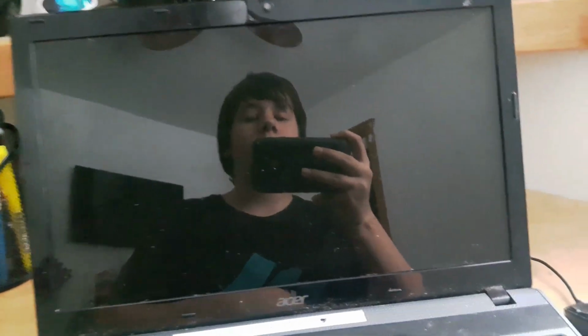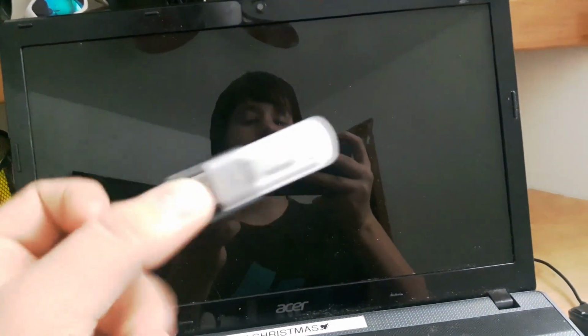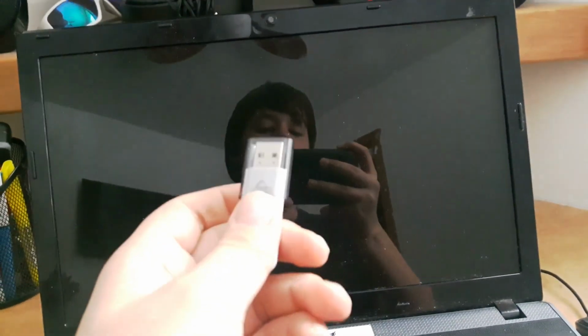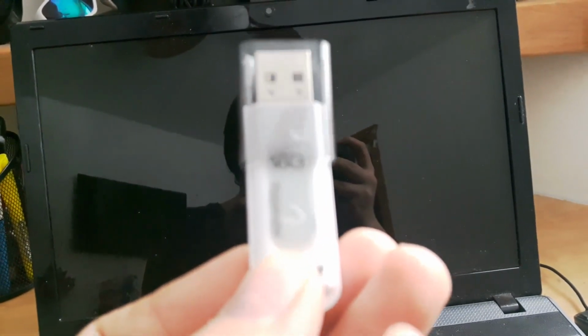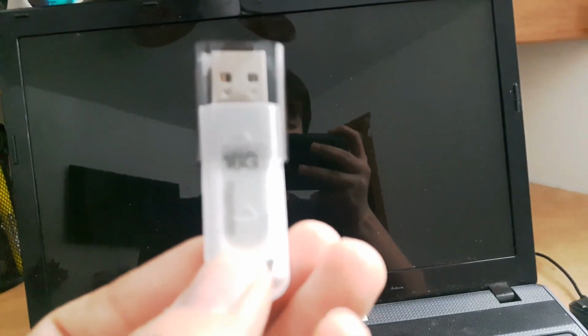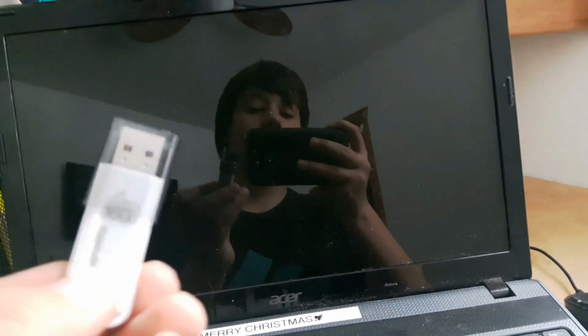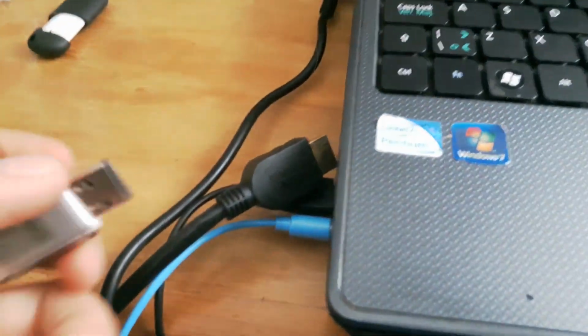So what we're going to want to do first is get a USB drive with a Windows 10 boot file on it. You can just get this from the website. I'll leave a link in the description for you. It's not focusing, but that's okay. Then we're going to plug this into the side of our computer here.